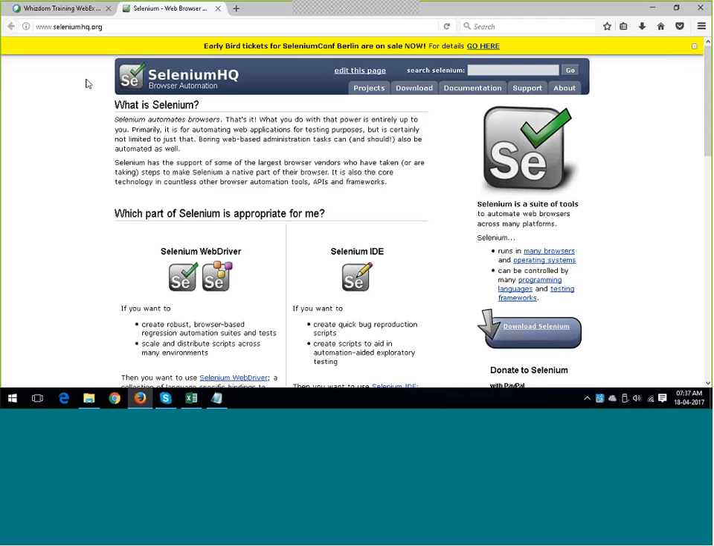As we go to the official website, the first line says, what is Selenium? Selenium automates browsers. Selenium is used for automating web-based applications. You cannot work with desktop-based applications if you are working with Selenium. It is only used for automating web applications, not desktop-based applications. So that is one point with Selenium.